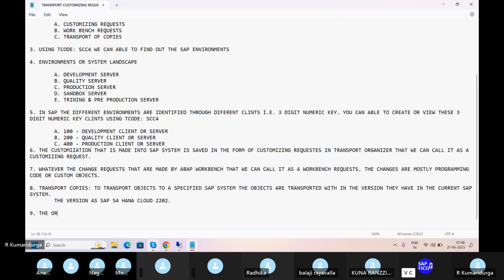The original location of the objects remains unchanged in transport of copies. We cannot transfer the requests from transport of copies. That is why we just select these customizing requests as well as normal workbench requests. The original location of the objects remains the same.